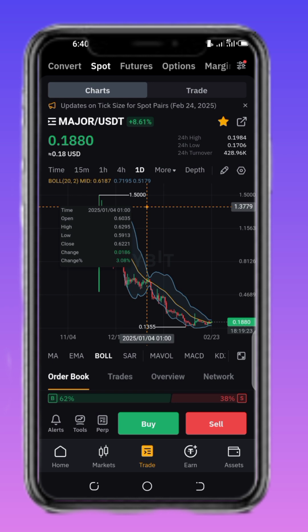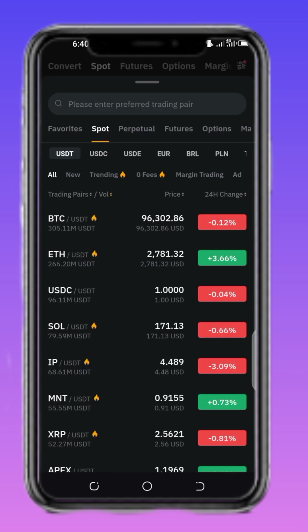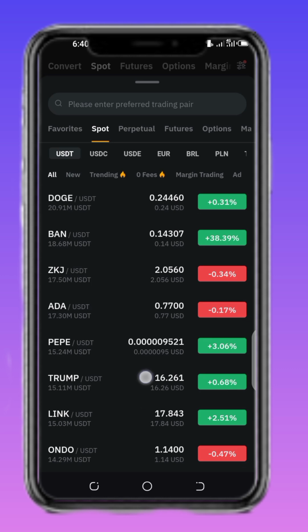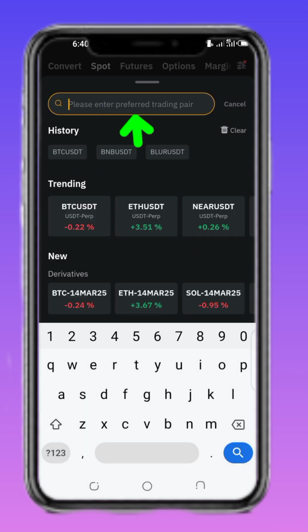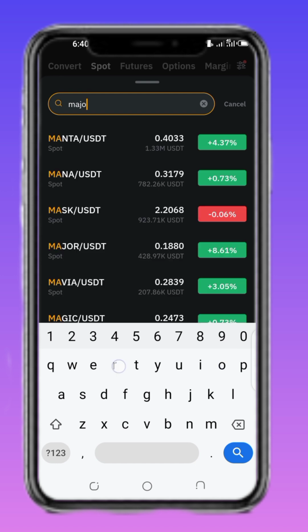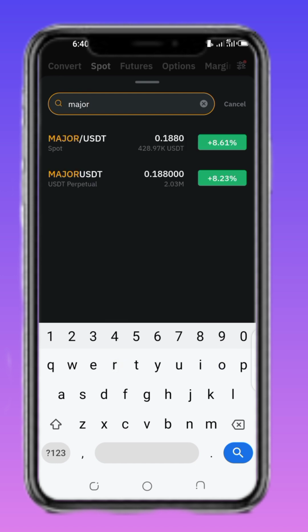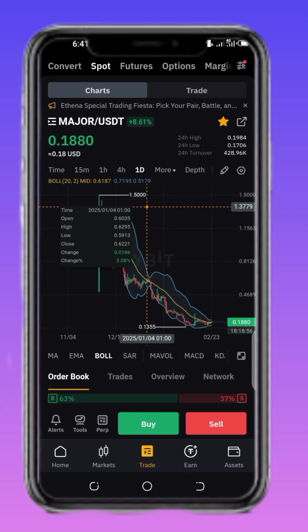Then for you to change the asset, you see here that it is showing Major/USDT. Just tap on it. Once you tap on it, you'll be able to select the currency. If the currency is not here, make use of the search bar, then search for it. For example, Major/USDT. So it will be on the spot. This is the perpetual trading, which is the futures trading, but the one you're using is the one on spot, guys. So that is it.